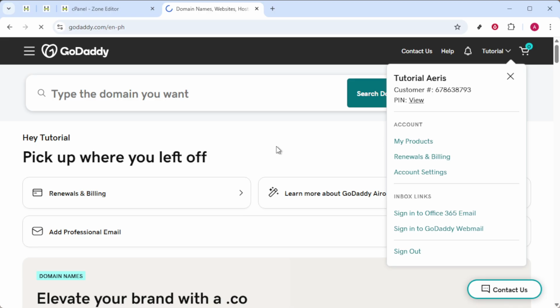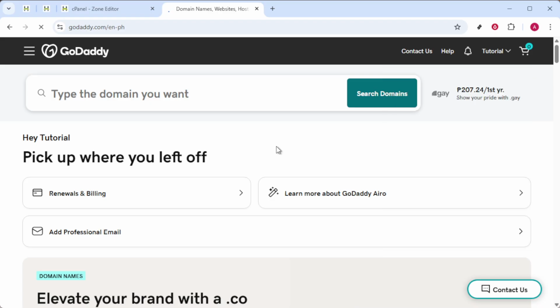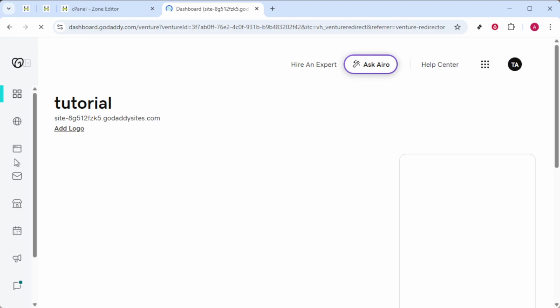Inside cPanel, scroll down until you find the Domains section. This is where you'll see an option for the Zone Editor. This tool is essential as it helps with the management of your domain records.